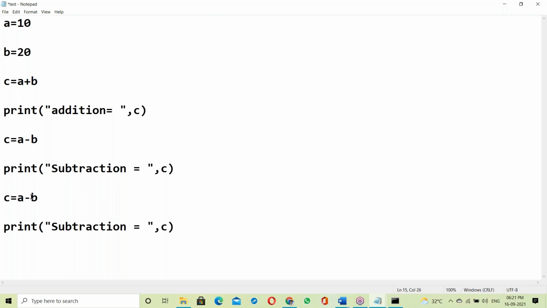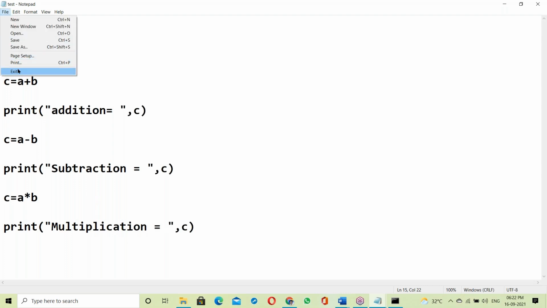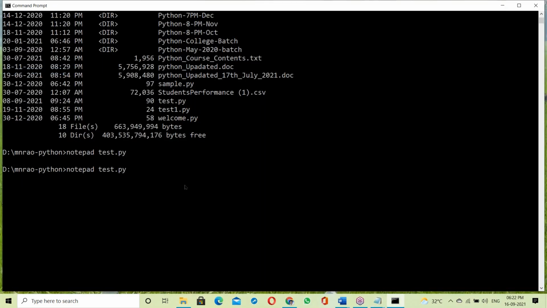Next, subtraction. Let's add one more statement: C equal to A minus B. Next, multiplication. Save and exit. Next, let us run this Python script here.